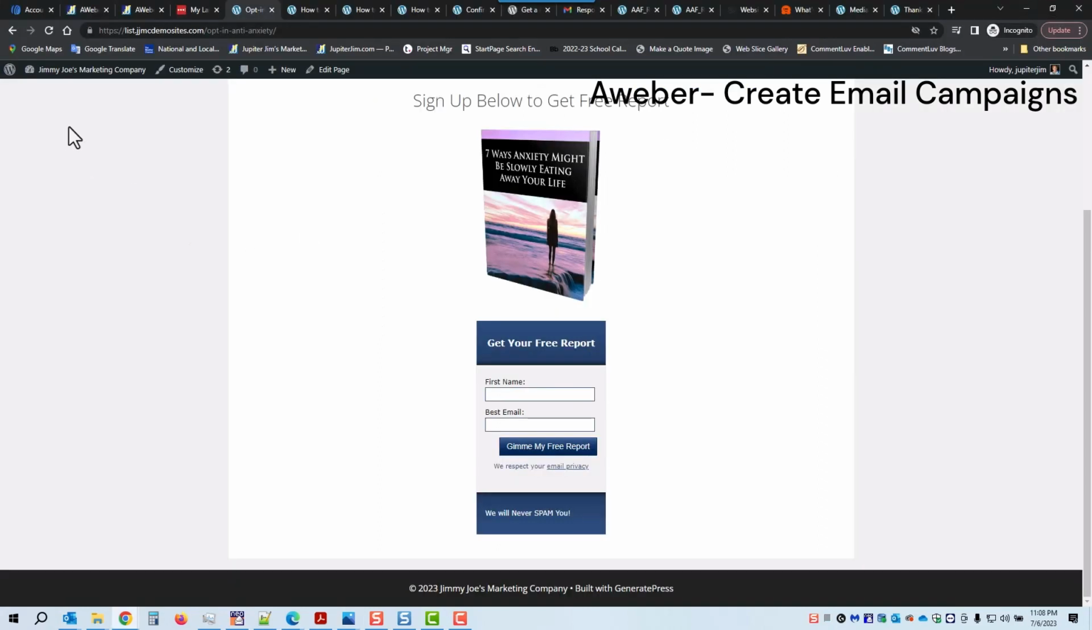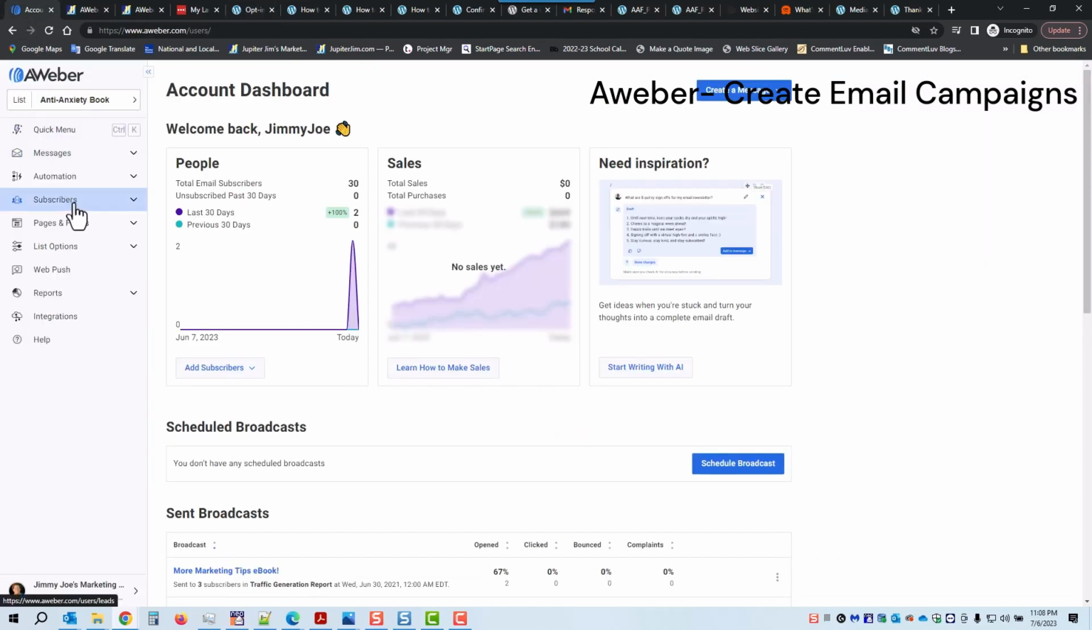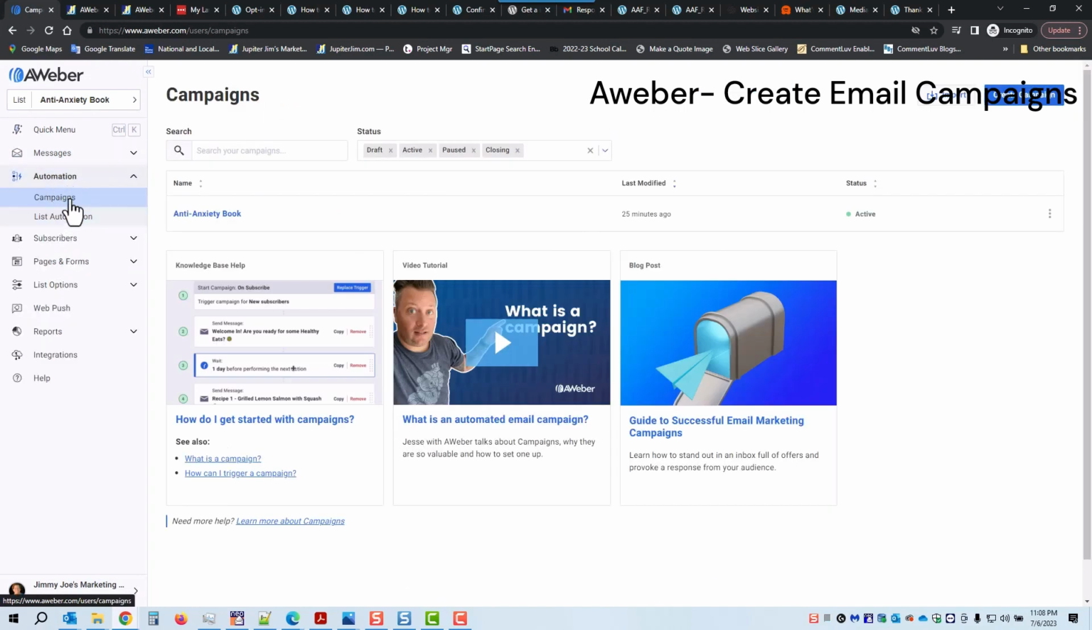Okay, so let's go back to the opt-in form again, and that happens to be the opt-in form for this list right there. So you have to make sure you're in the right list. Once you're in the right list, what you're going to do is go down to automation. Don't right click like I just did. Just go down to automation and click, and then it will expand and it will automatically take you to campaigns, or you can click it again. It's up to you. So this is the campaigns page.